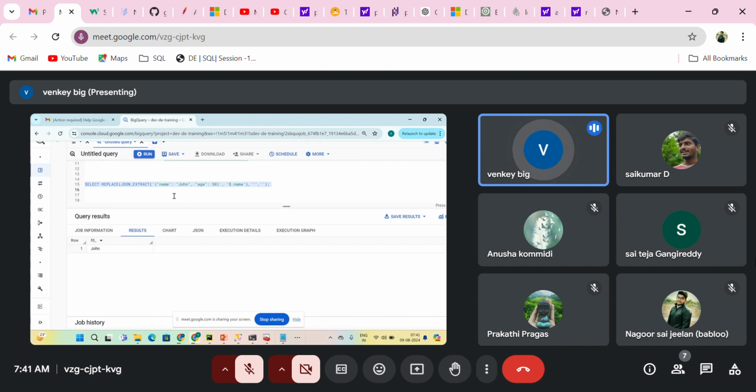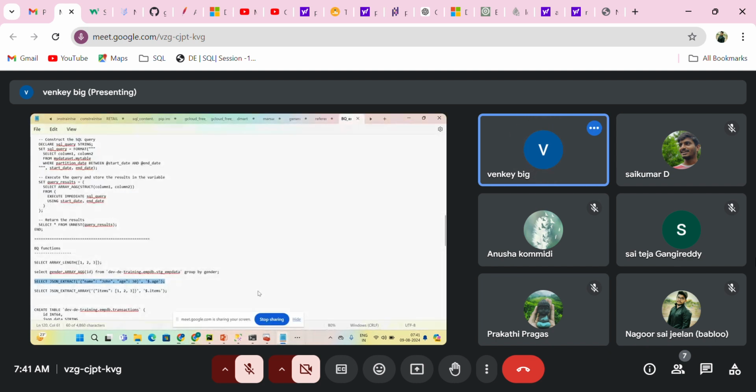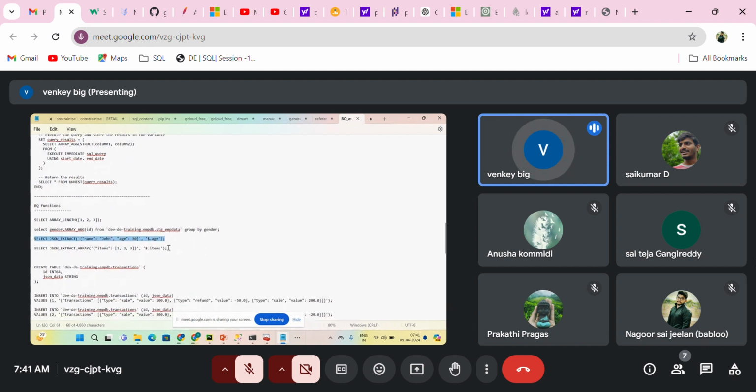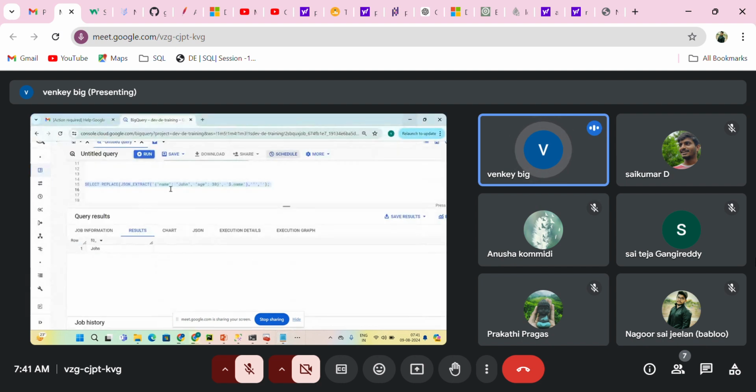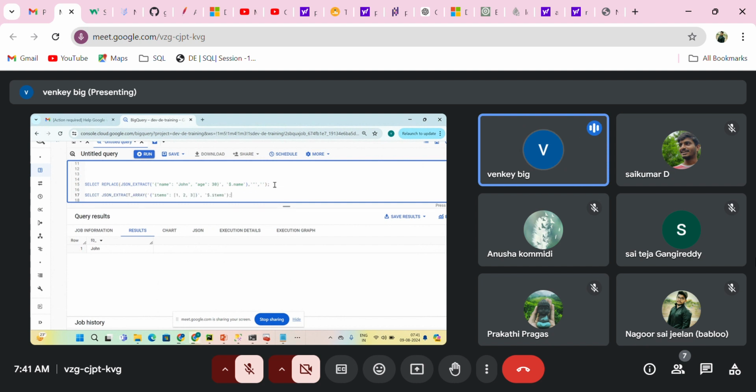Okay, so now we have seen replace and we have seen JSON extract, right? So let's move on to the next function, JSON extract array. So what will this function do? This function will typically extract an array from your JSON.